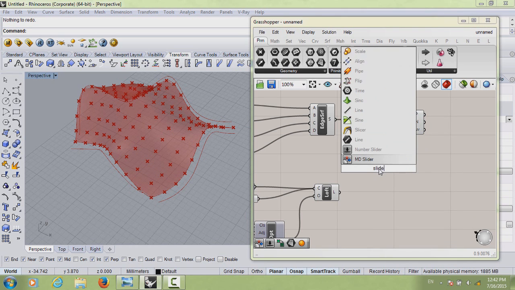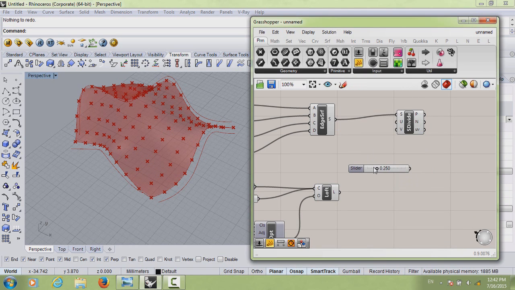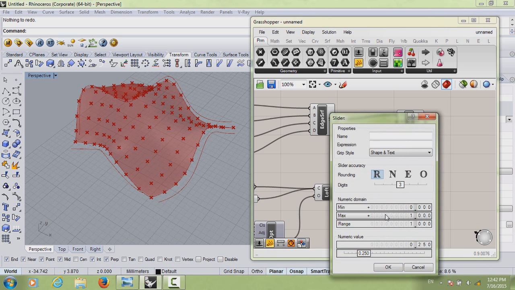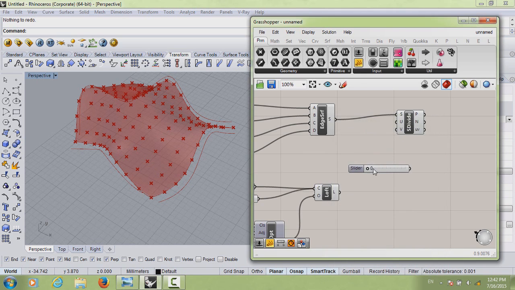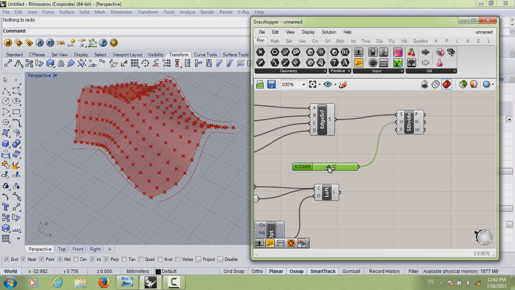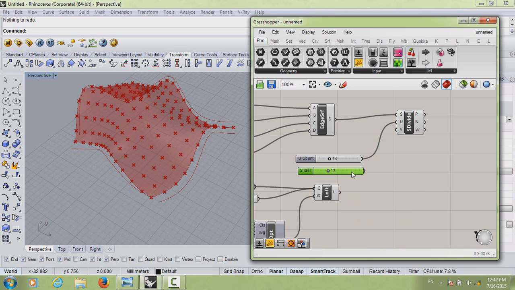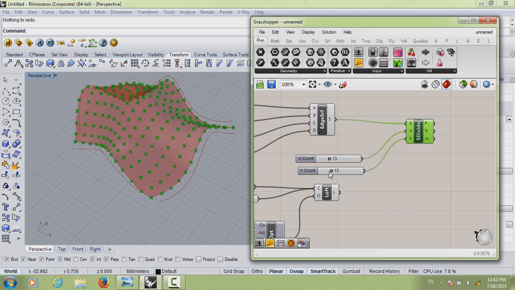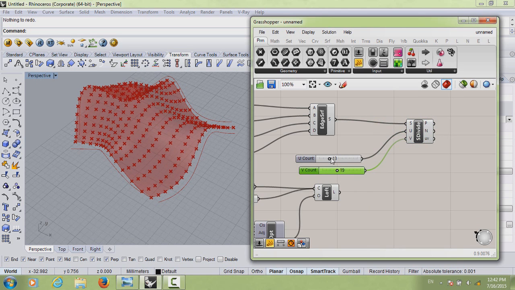If you just get a slider, let's say edit, make it 50, and connect it, you can see that this here is our U coordinates. So we have U, and let's see the V. You can also change it as much as you want.